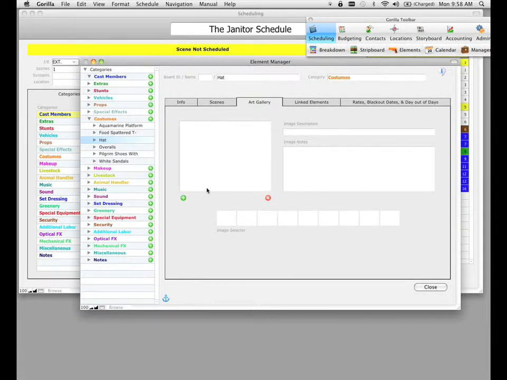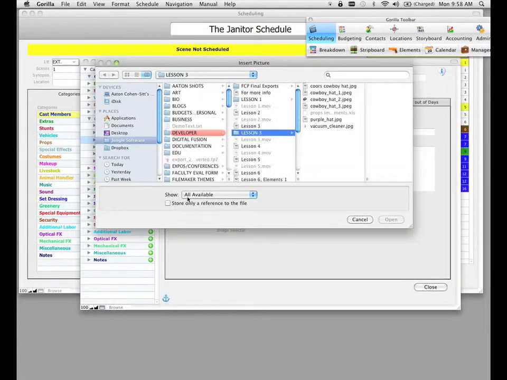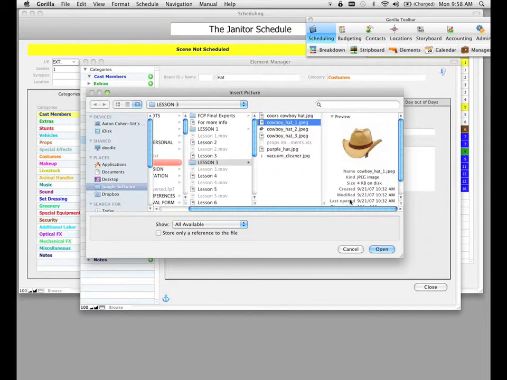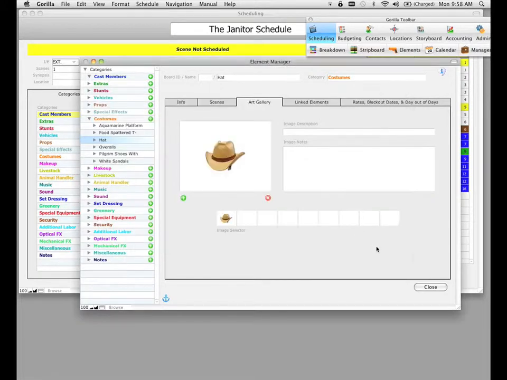Now, in order to attach a picture to this particular element, I'm going to select this green button down here, this green Add button, where it says Import a Picture for this element. And from my hard drive, I'm going to select a hat. Of course, you can select anything you want. You can select a JPEG or a PNG file. And notice that it appears here.